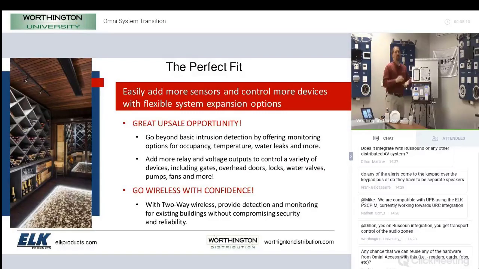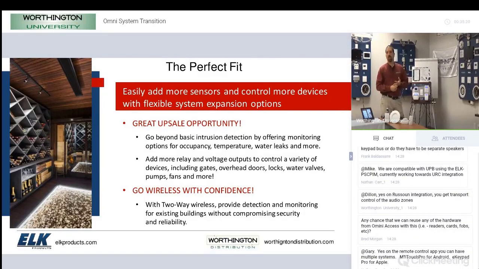So there's a lot of upsell opportunities everywhere, but they all give you great ones. If the customer's already wired, that's fine. You can use their wired sensors. But a lot of systems nowadays are wireless. And one of the things that's nice about the Elk wireless is it's two-way. You get status feedback.